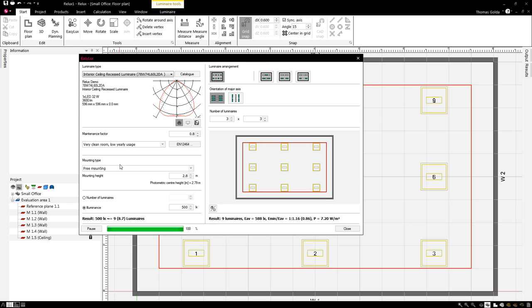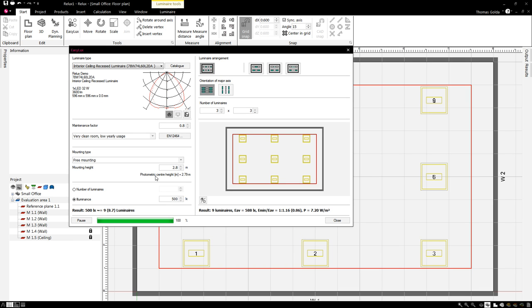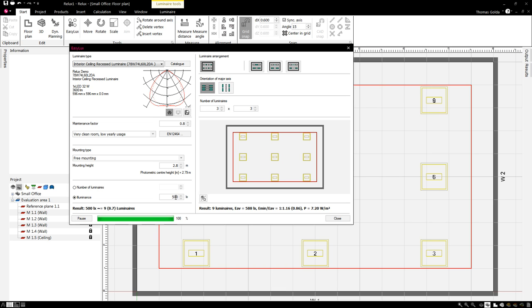We're having mounting type. Why is it free mounting? Free mounting, ceiling mounting, suspension mounting, floor mounting. I think ceiling mounting. Okay. Mounting height 2.8, it's typical of what we put in before. Photometric center. Illuminance is based on the standard 500 lux. Okay. But what can we see? We're gonna achieve 500 luxes, yeah?